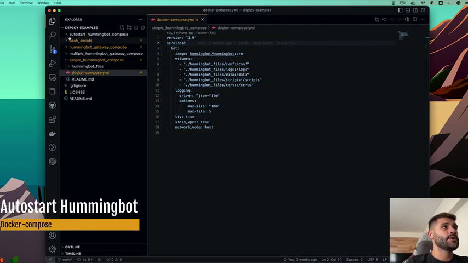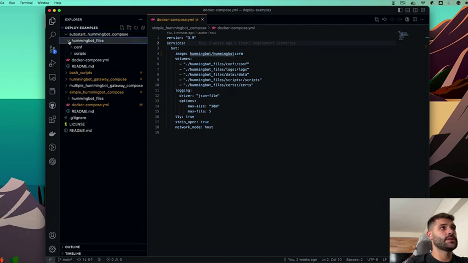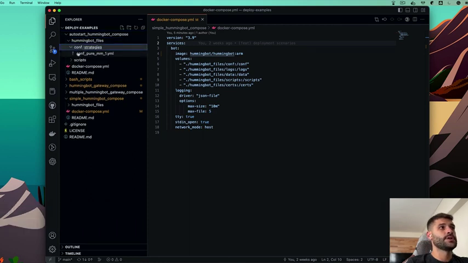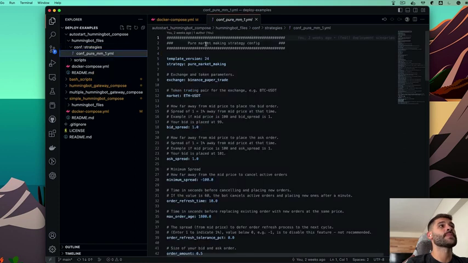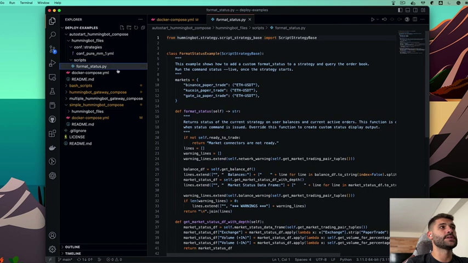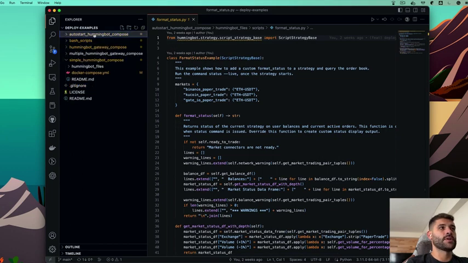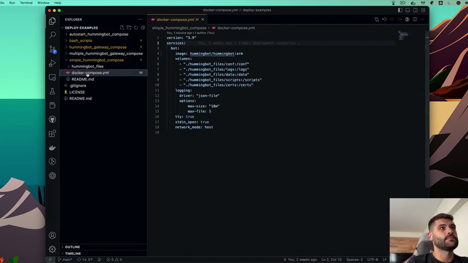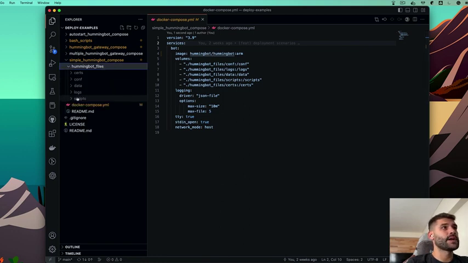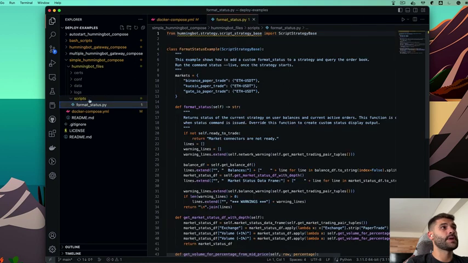So well, here you have the example of auto start, and you will see that inside conf you have this strategy that is a configuration file for pure market making, and also inside scripts we have this format status. So well, I'm going to use this script to auto start. I'm not going to do it here, so I will explain how to do it from the template that we used just before. So inside these Hummingbot files, we have this scripts folder. I'm going to paste the script inside this scripts folder.